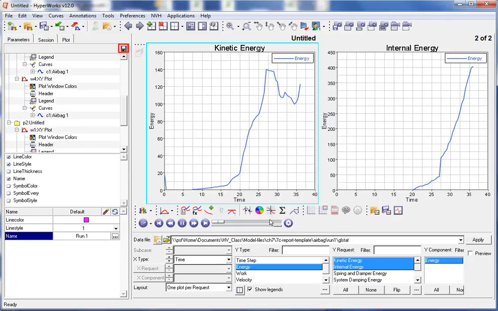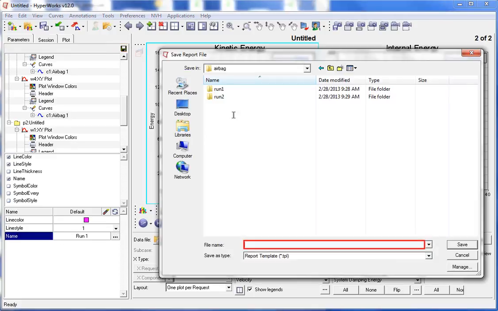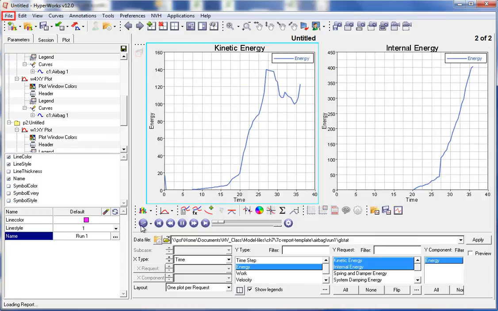The report template is now saved by clicking on the Save button in the Parameters browser. The file is saved as exercise7c.tpl. Okay, so let's clear the current session.